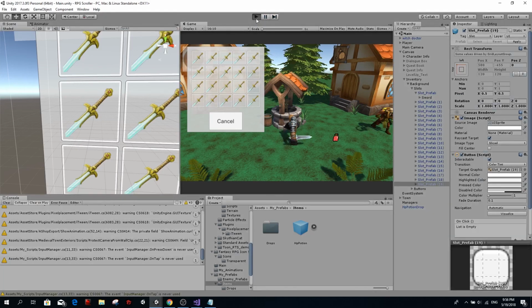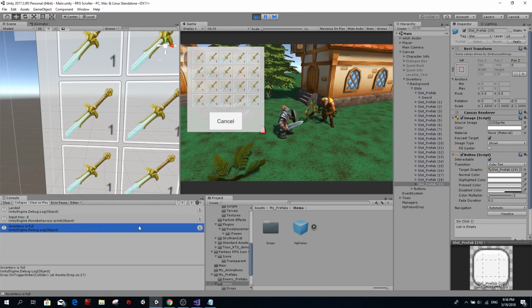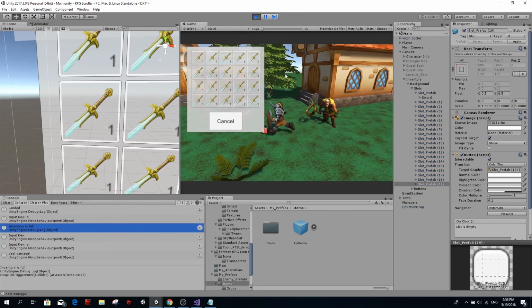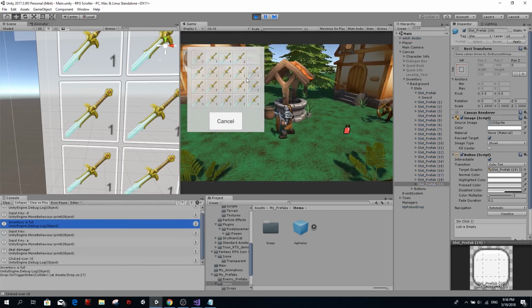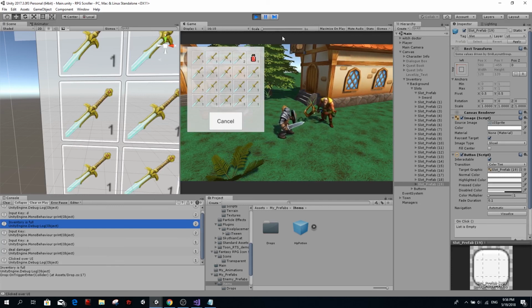So I'm going to try this again. I'm going to walk over the potion and you will see inventory is full here in the console. And we can make some room by stacking up 2 swords. And I'm going to pick up the potion and there you go.